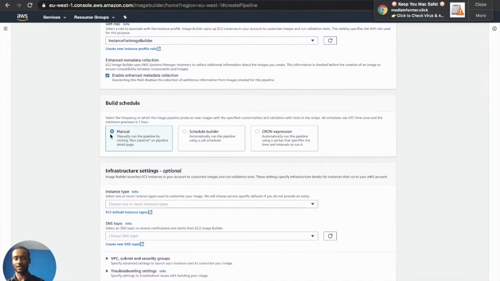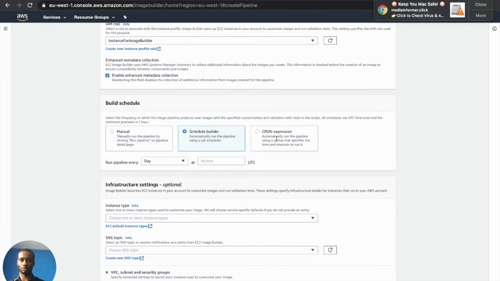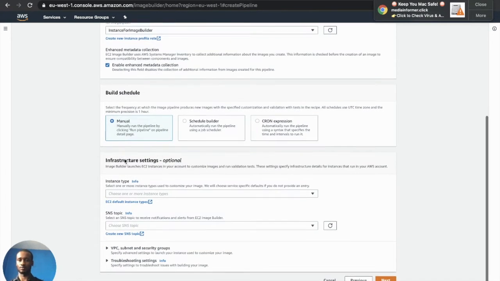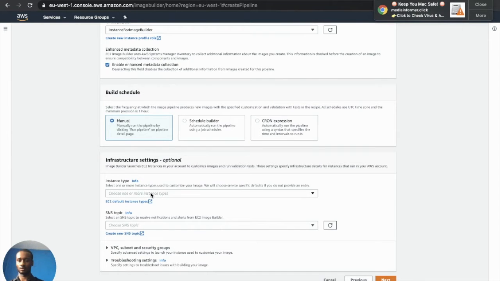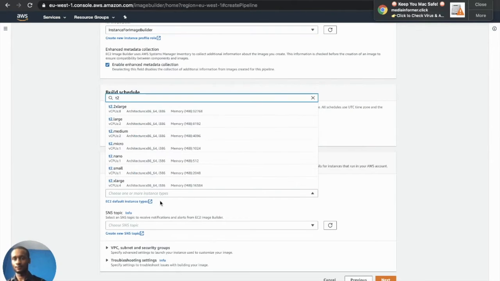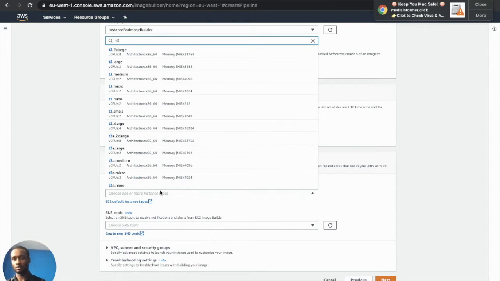So this one I've set to manual, so you actually have to click buttons to get it to run. Other times you can schedule it, or you can control it with a cron expression, like a cron job, if you're trying to edit the config file and whatnot. But in this case, we're just going to use manual because it's a lot easier, and this is just a simple example. You can also set the instance type, so like you can set it to T2, T3.